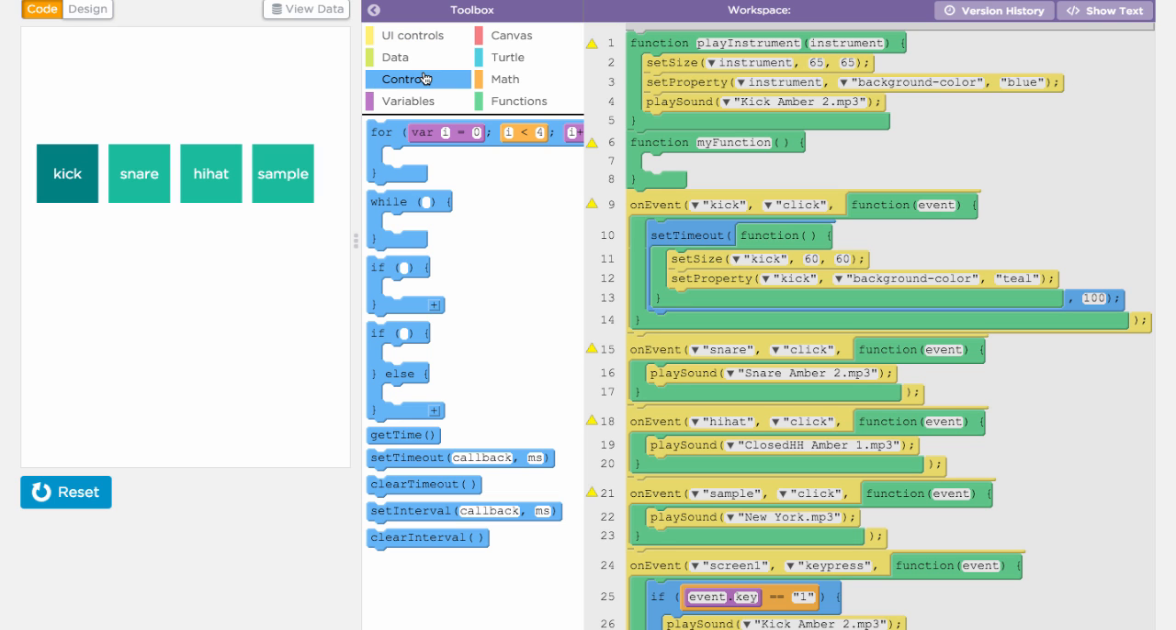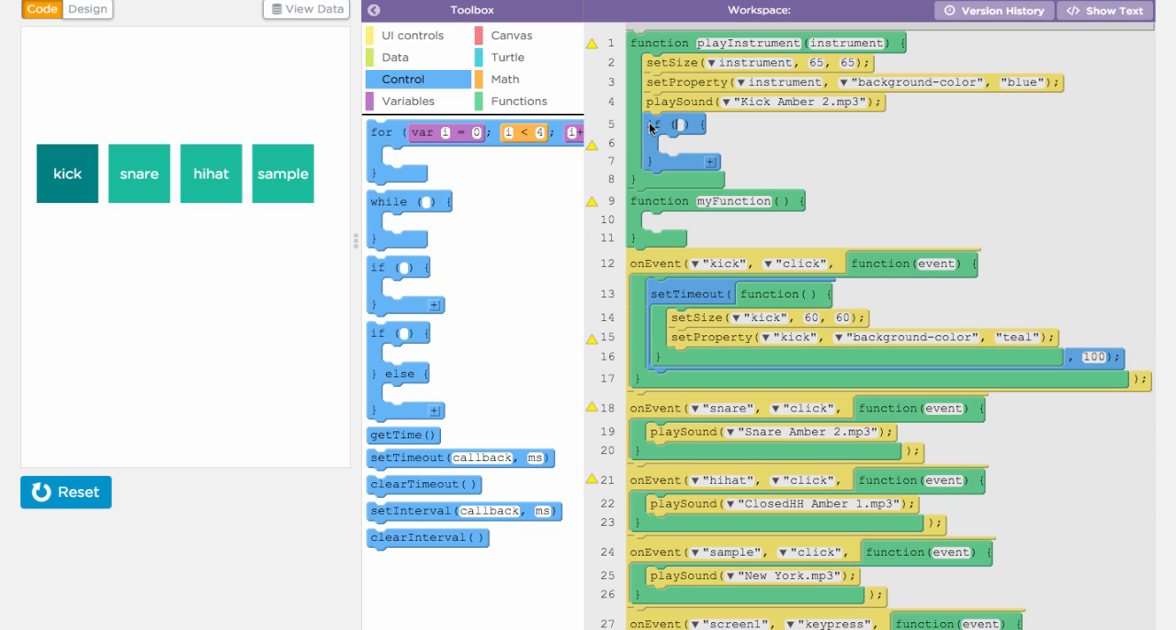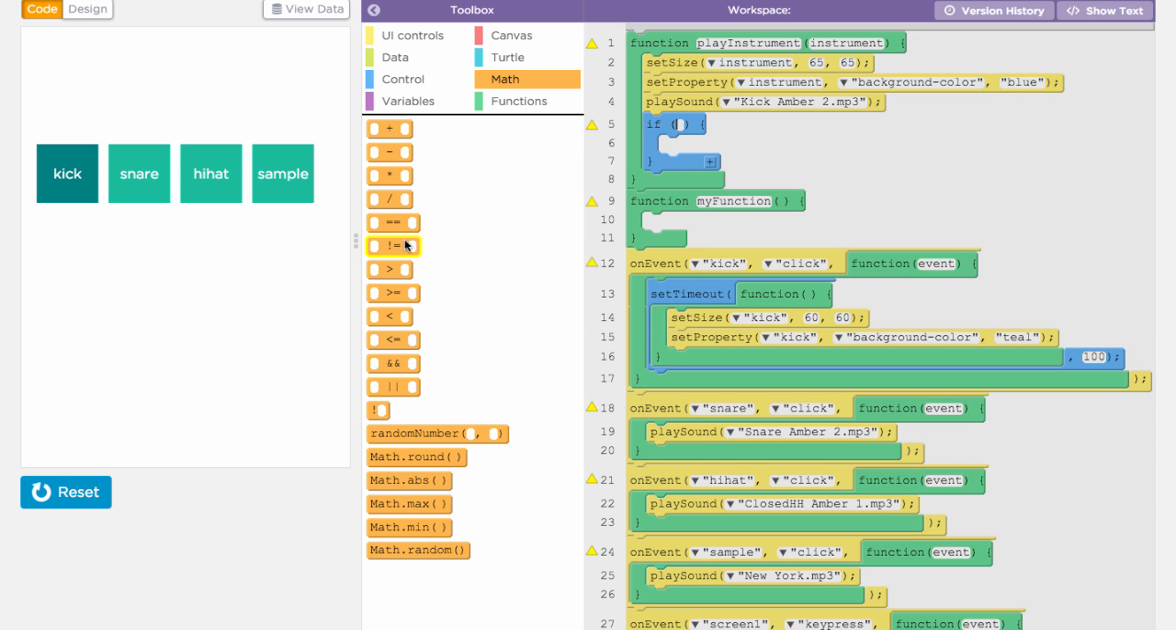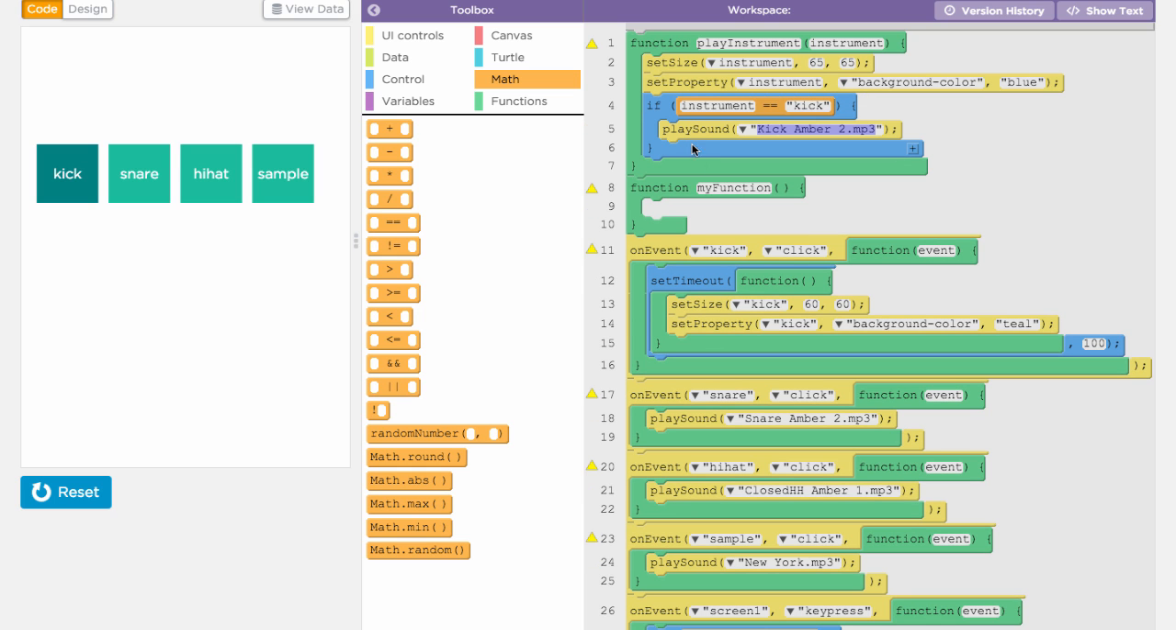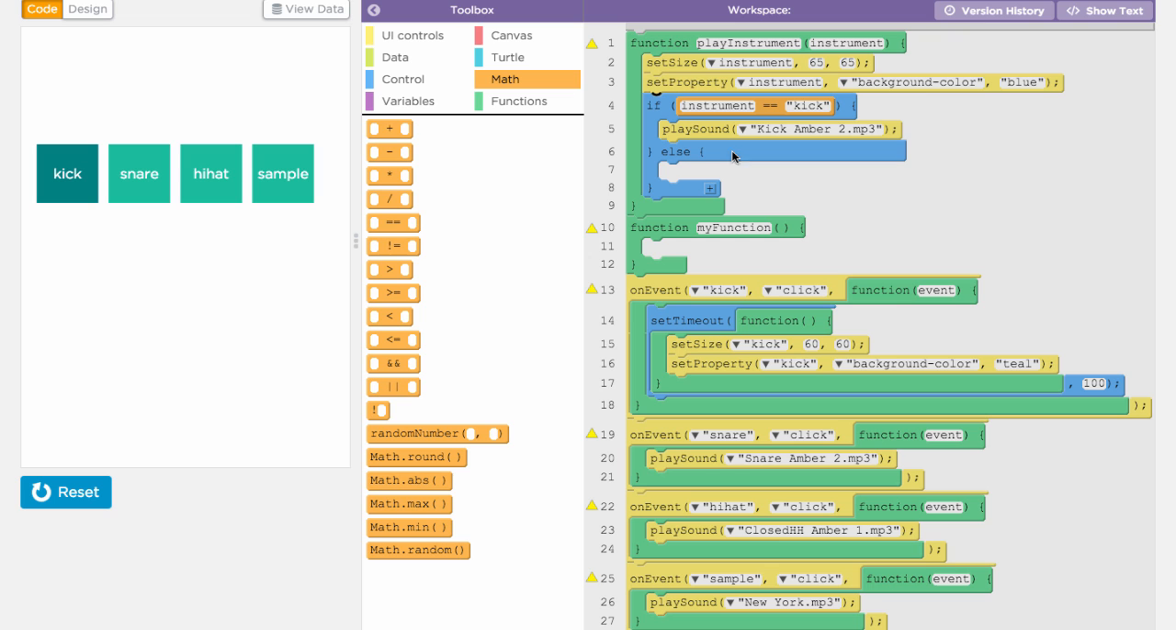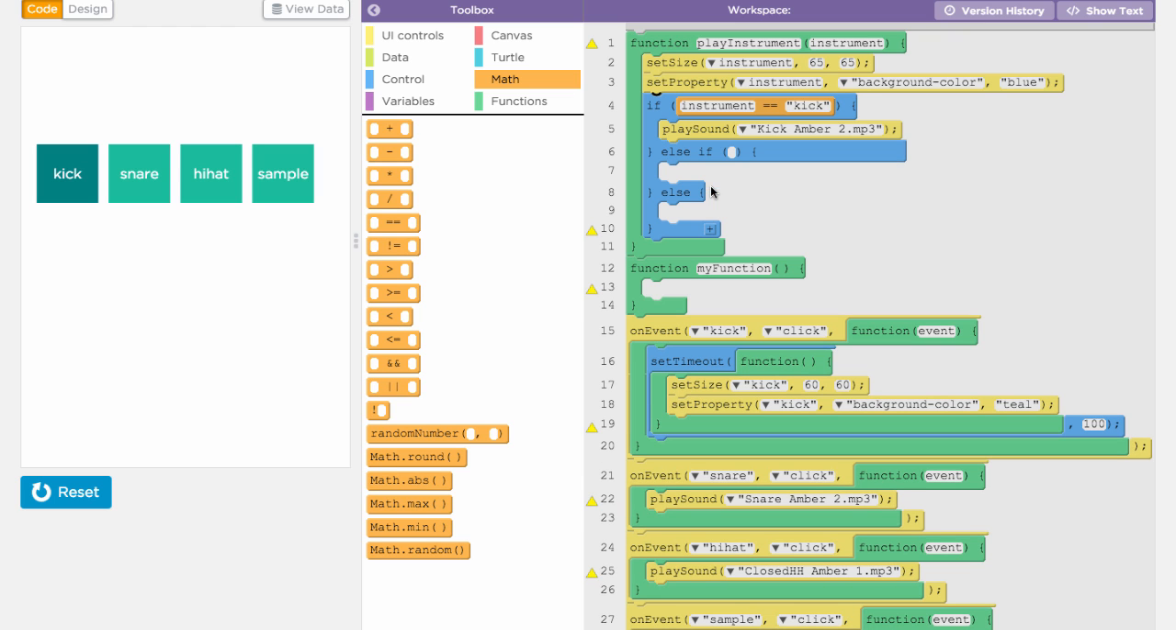So I'm going to use some controls here and conditionally play a different sound. So I'm going to use the if block here and say if. Then I'm going to use the equals. And I'm going to say if the instrument equals kick, I'm going to use this play sound to play the amber here. Then I can use this plus sign here to add an else. And I can keep adding additional conditions here.